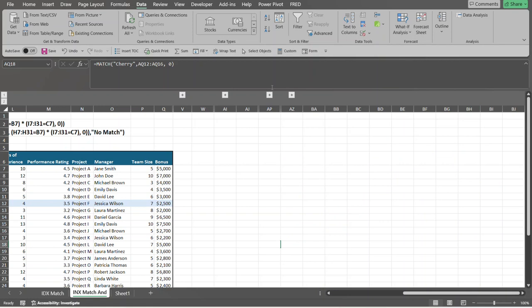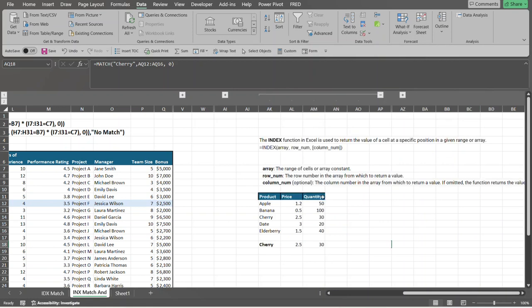So let's hide that. Now let's go into the index function and find out how this works. The index function in Excel is used to return the value of a cell at a specific position within a given range or an array. Okay, you'll see what this means in a second.